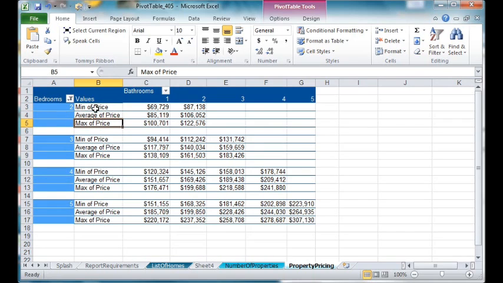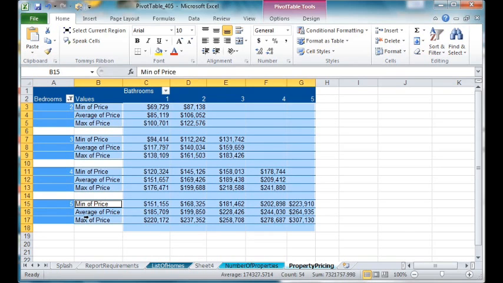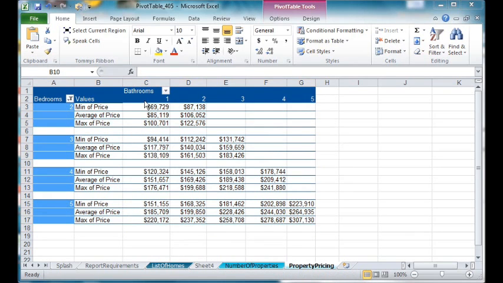So in 2 bedrooms we show the min, average, and max. 3 bedrooms, min, average, and max. 4 bedrooms, min, average, and max. And 5 bedrooms, min, average, and max. For the column headings for bathrooms, those are pretty much the same as they were in the other pivot tables. You just have simple bathrooms headings, and the number of bathrooms, 1, 2, 3, 4, 5.